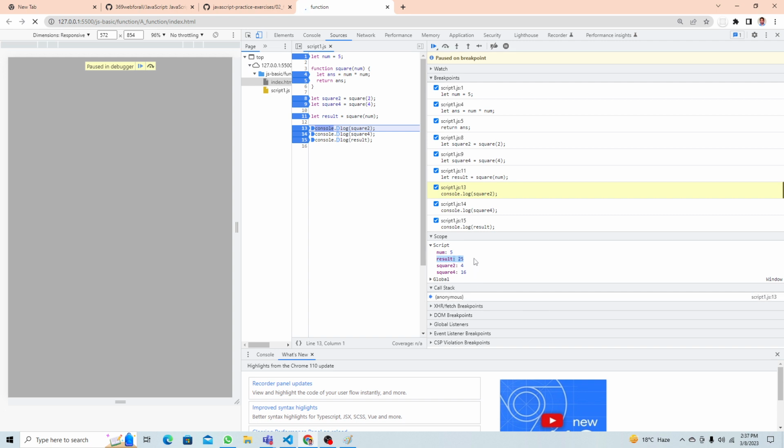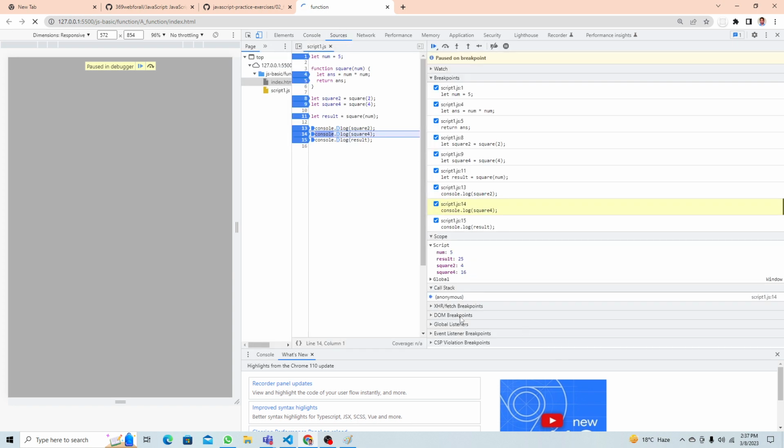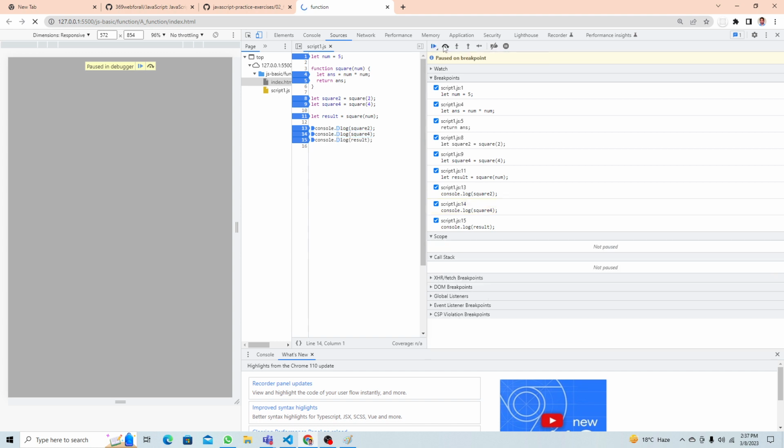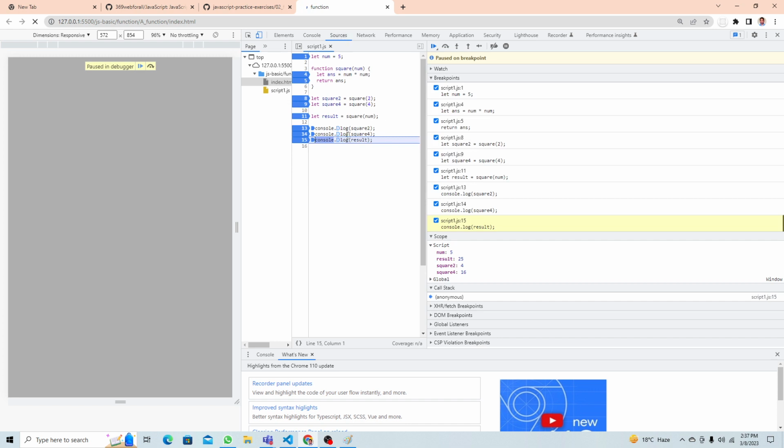See that? Okay, finally we reach the console log. See that console log is square2, square4, and result. So when I click console log, the first one is going to print 4 to the console. So let's look at the console. See, you got 4 there already just now. And then what is the next one? Square4. I click again, it will print 16 to the console.